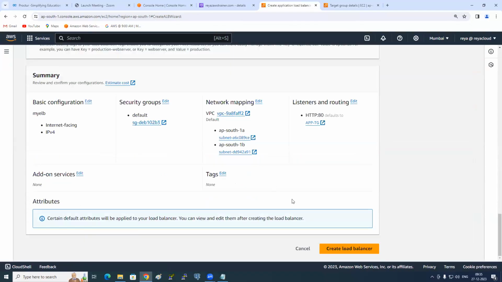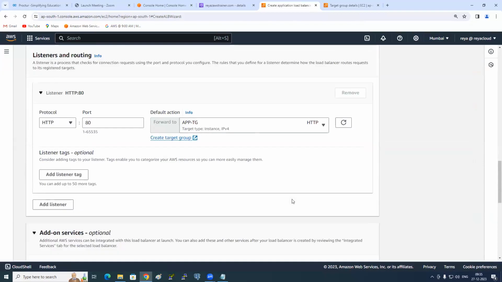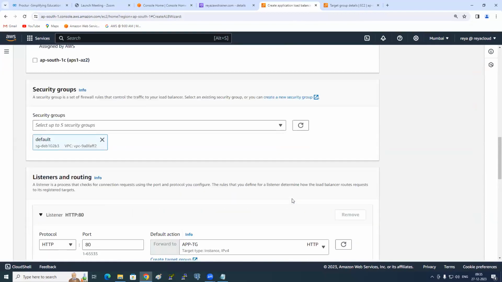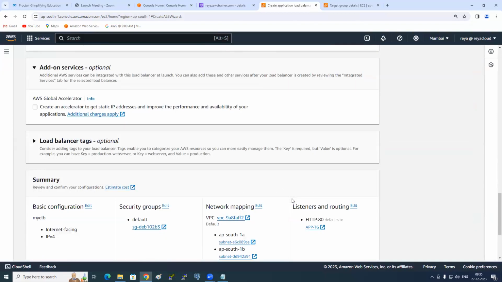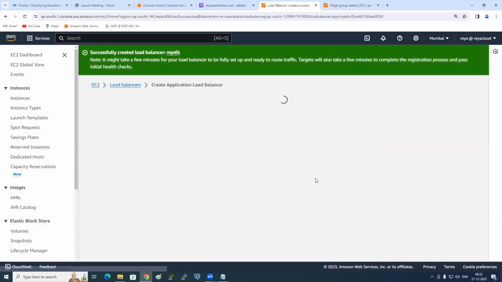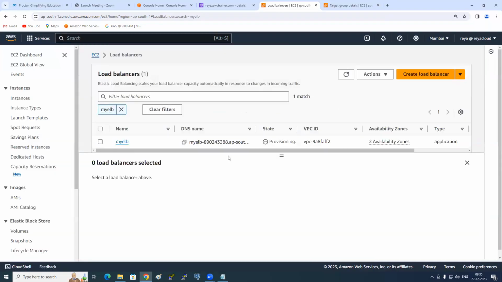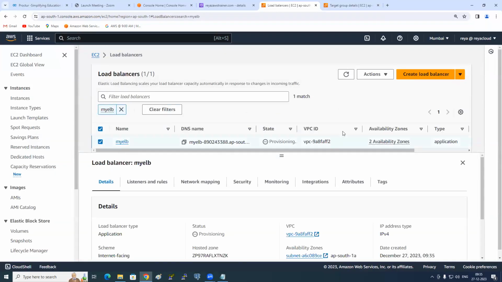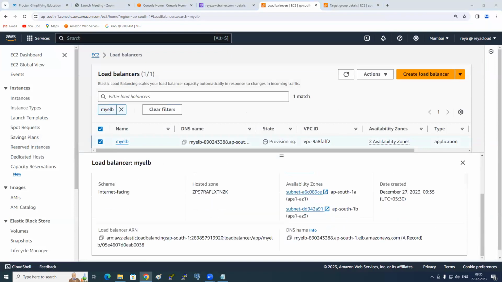Yes or no? Is there anything that I'm leaving here? Everything is fine? No accelerator. Then create load balancer. View load balancer. Now a load balancer is getting created. Once this load balancer got created, we have our nasty URL, no? This one.